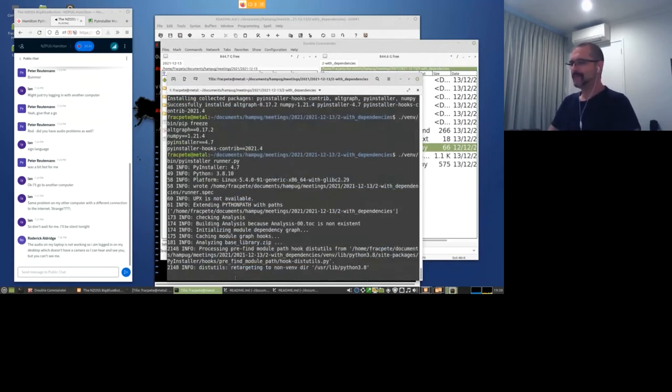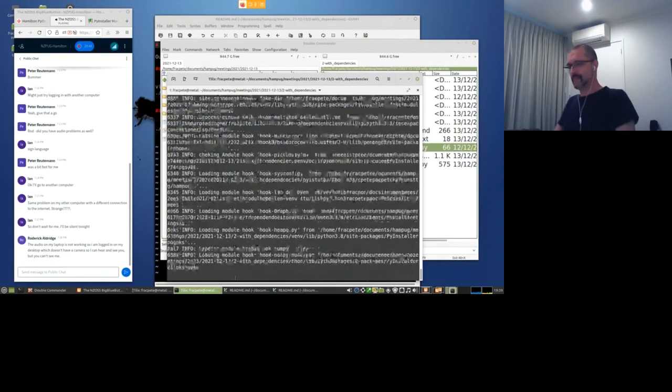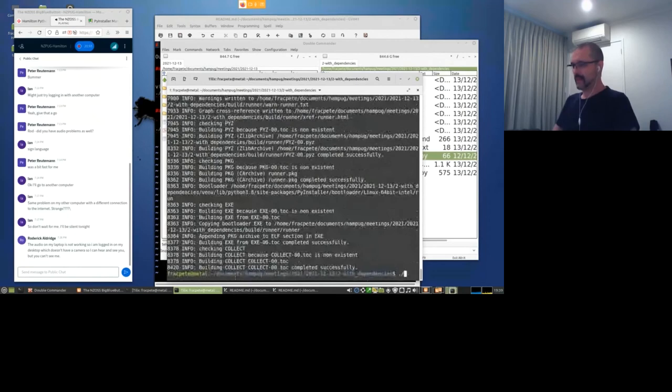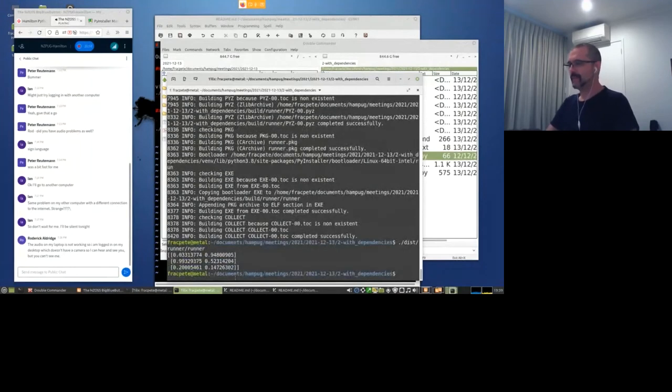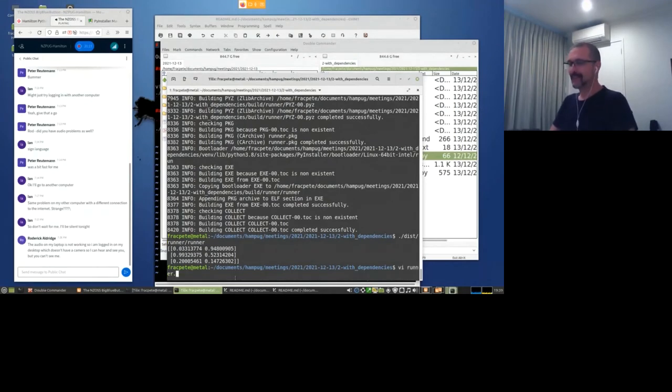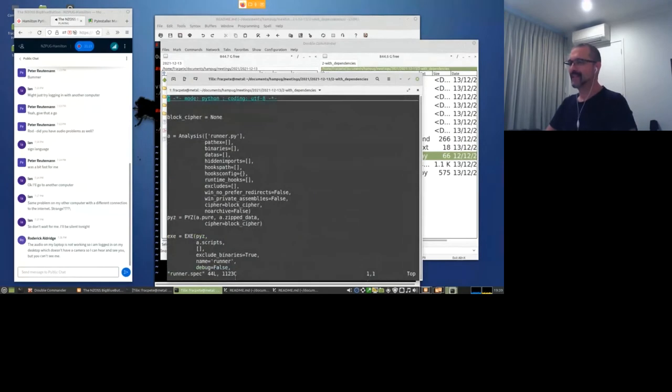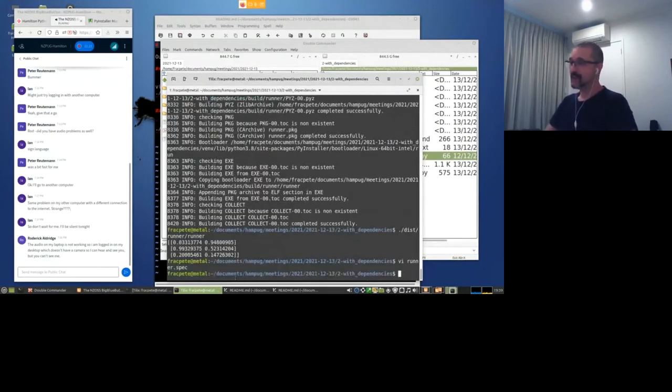So if I do a runner, pushing it through, and then go in my directory and run that. Oh, this time it actually worked. Oh, that's funny, because that didn't work previously. That's interesting. Let's have a look at the spec files. Yeah, looks like this time it actually managed to get that going.